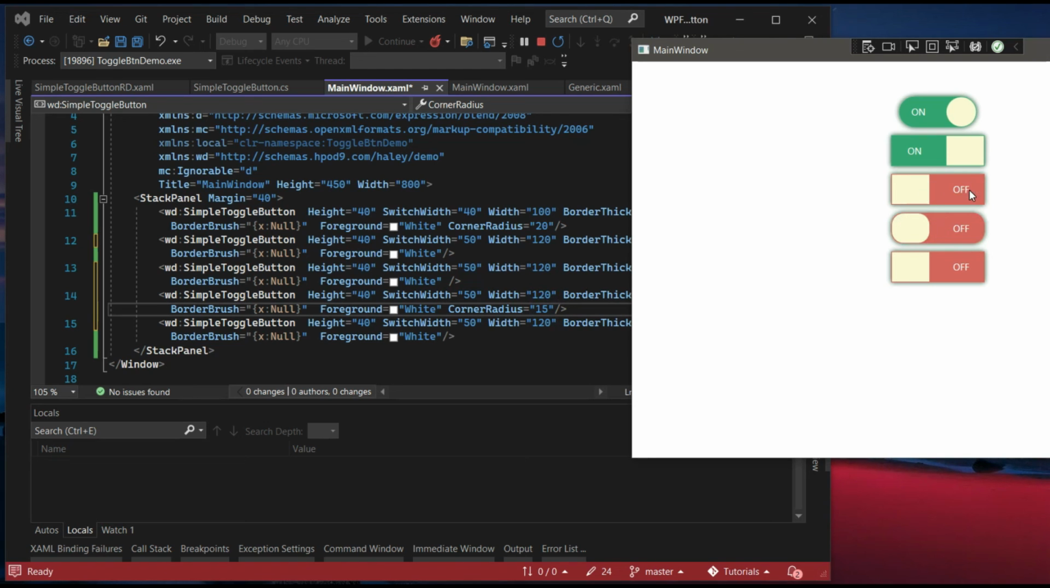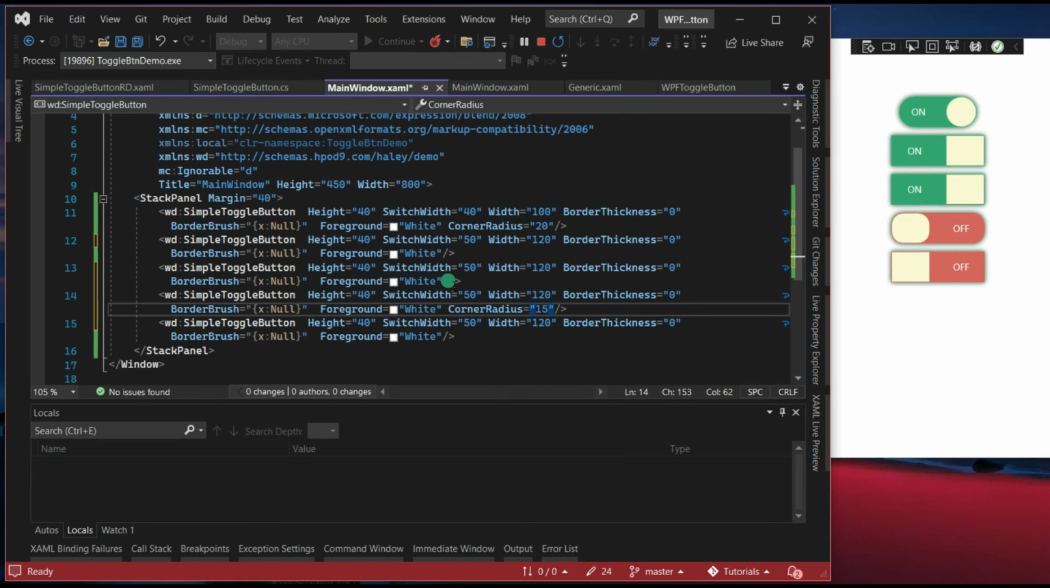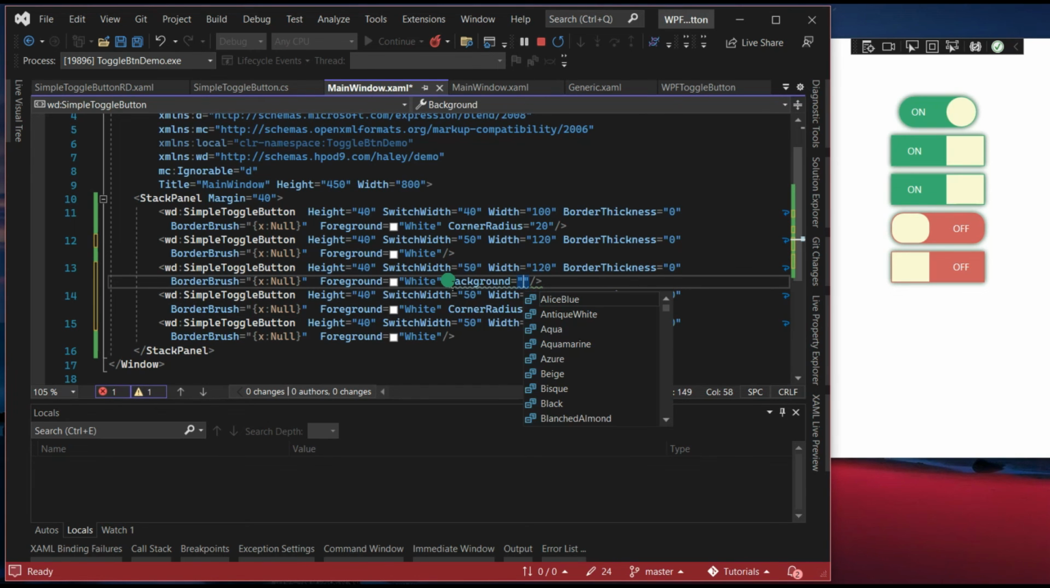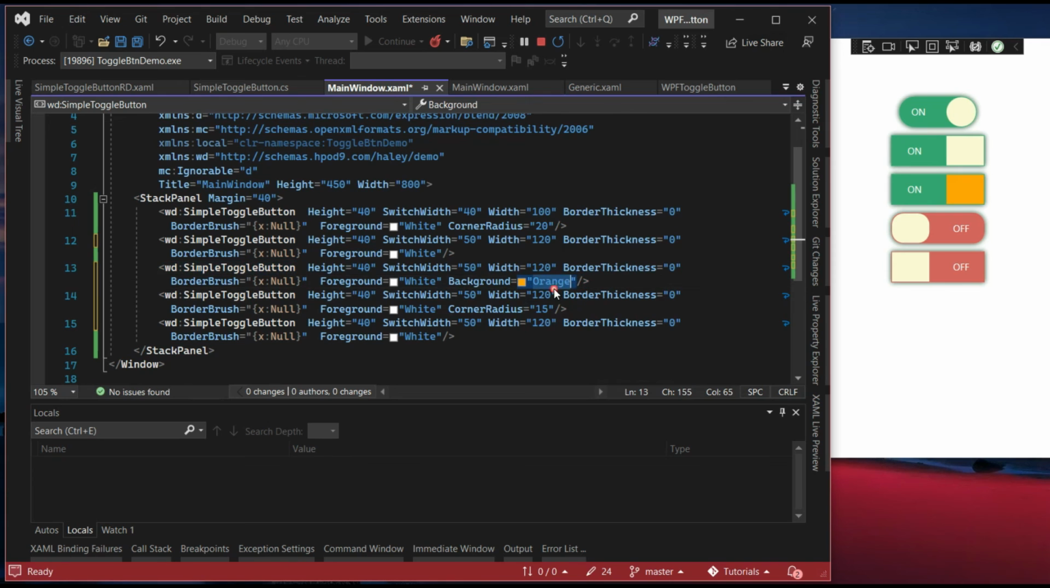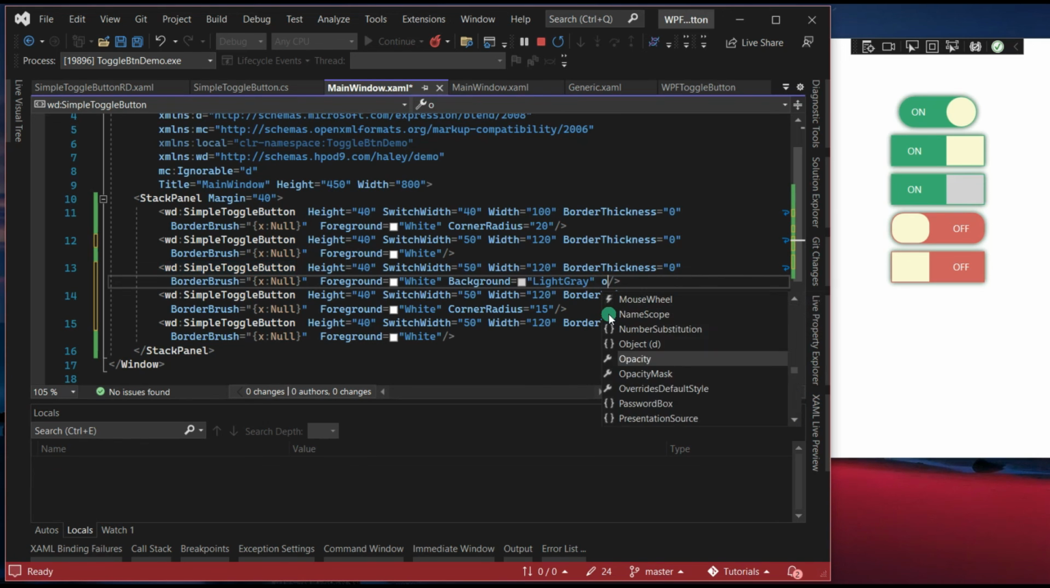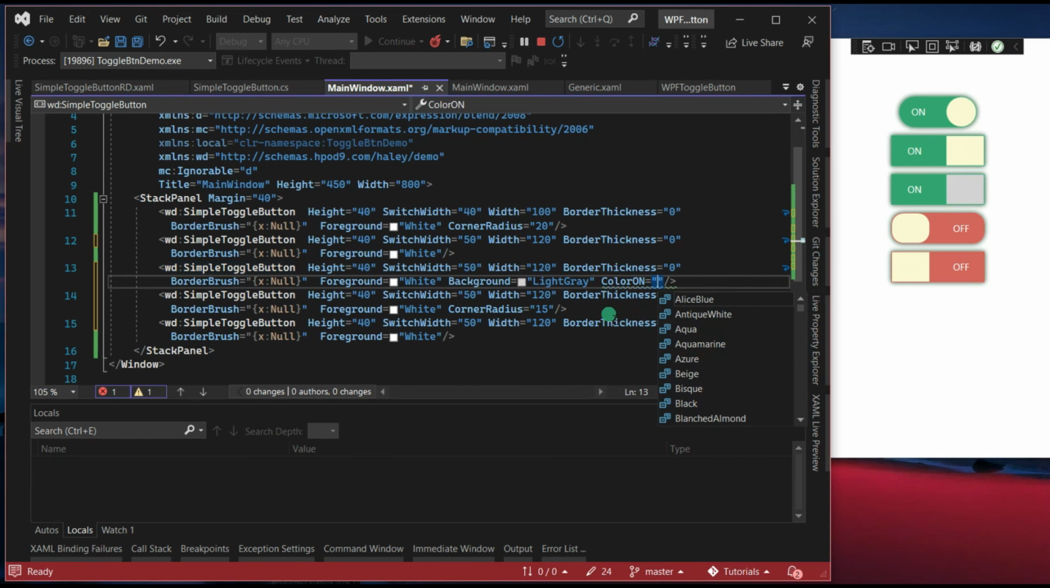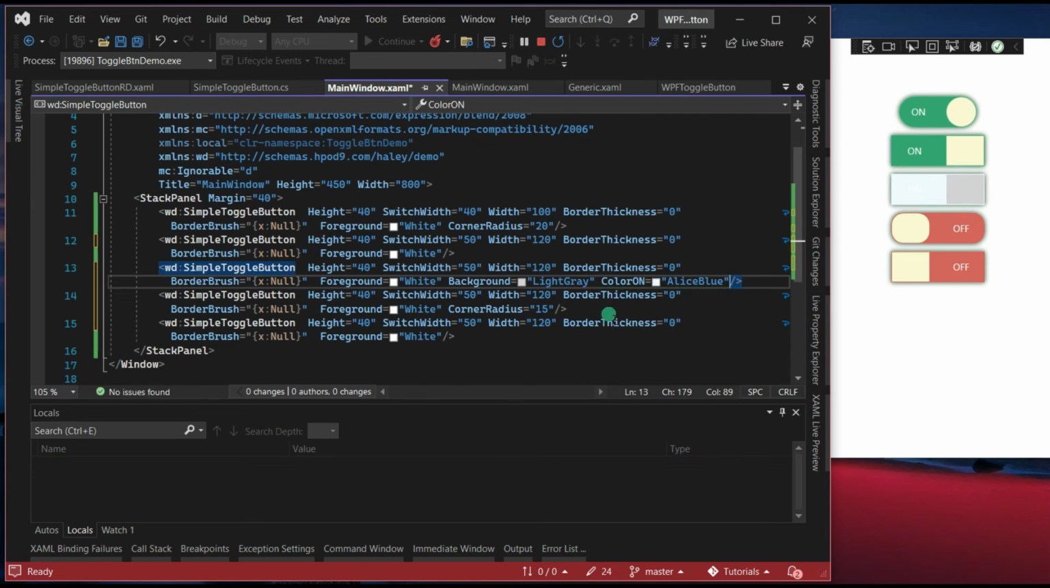This also looks better. This third one, I will change the color. So background is equal to orange, the gray, I will put light gray. Okay, and color on, let it be Alice blue.